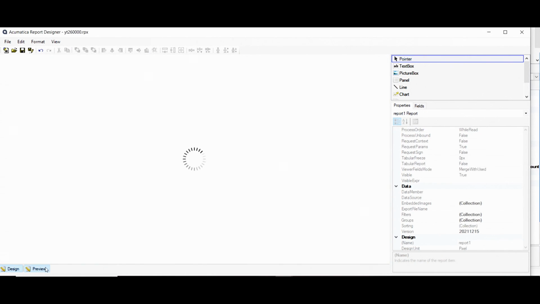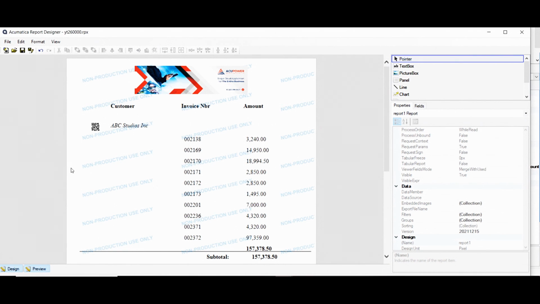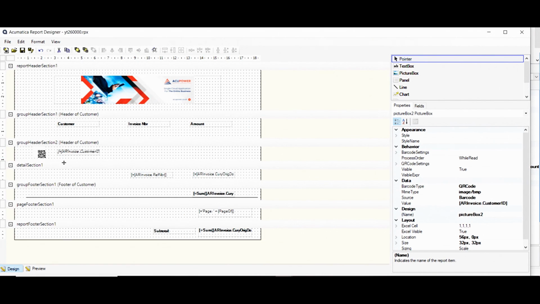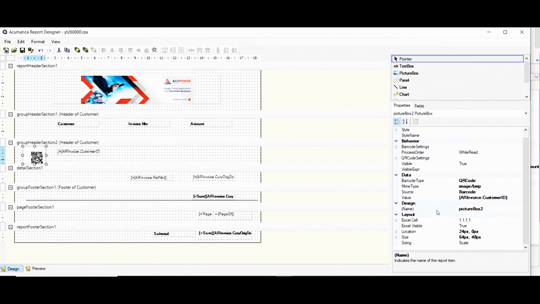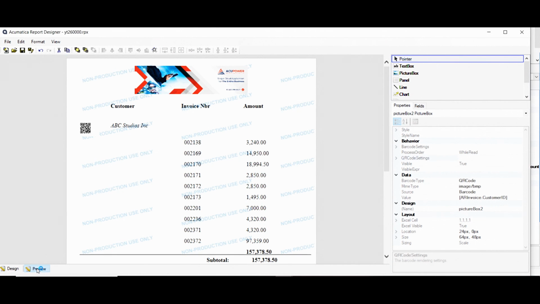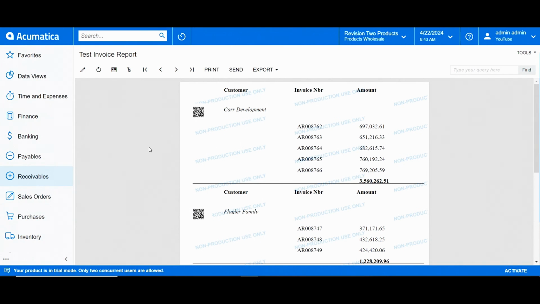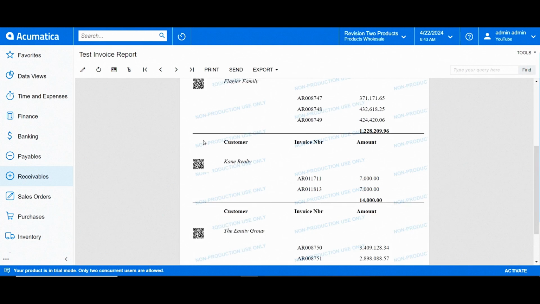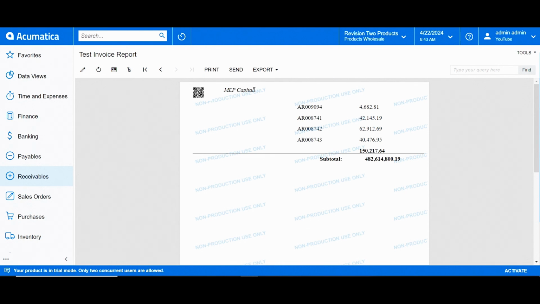Beautiful view. Here is our QR code. Let's get it bigger. Here it is. We can save, and we can see that each of our customers has its QR code printed here. Here is our last customer with its QR code, the sum part, and the subtotal.